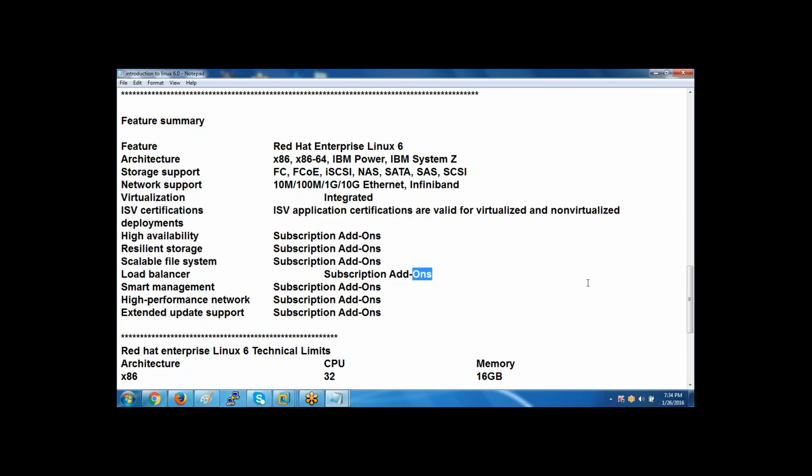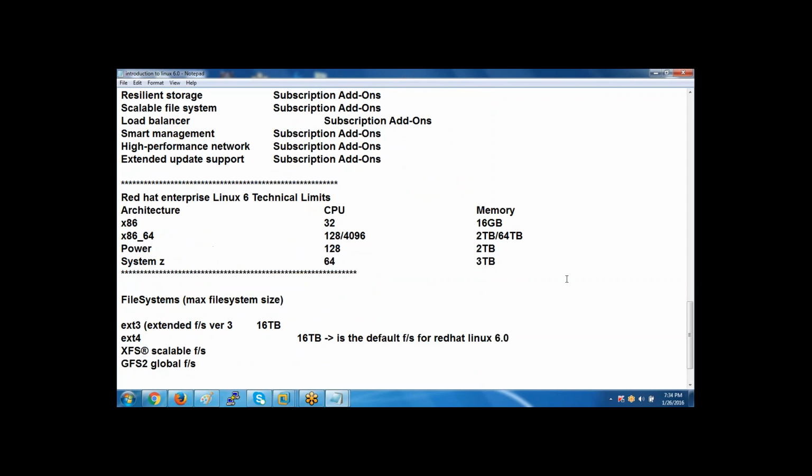Apart from this, we also have add-ons available on the machine. These are all the things you're going to get, supported for Red Hat Linux 6. Now we are going to discuss the technical specifications, or we can say technical limitations.